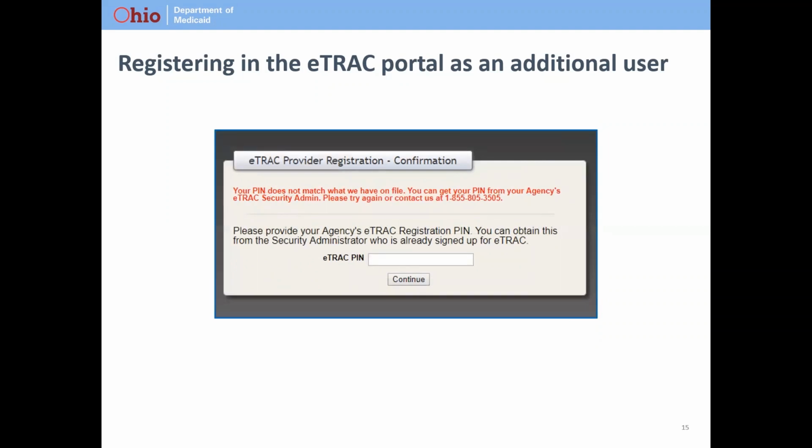And finally, they're going to have this third factor of authentication, and that is the eTRAC PIN. So as a security administrator, you'd want to make sure they have this. If they get this screen, they know that they are not the security administrator, and they would need to obtain this from somebody else in the agency, the person who is the security admin.